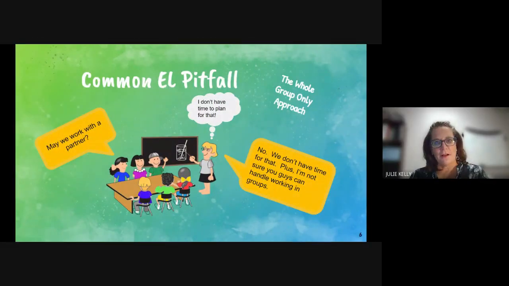Another common pitfall that we see with English language learners is the whole group only approach. We have got so much learning to do. I need to keep everybody together so everybody hears the same thing. And that can be a pitfall because you may have some learners with variances in what they already know. They may not need to hear some of the material again or read some of the content because of their leveling. They could be using that time for further learning in other areas. So the whole group only approach really does not meet the needs of all your learners. It really meets the needs of your middle group of students.